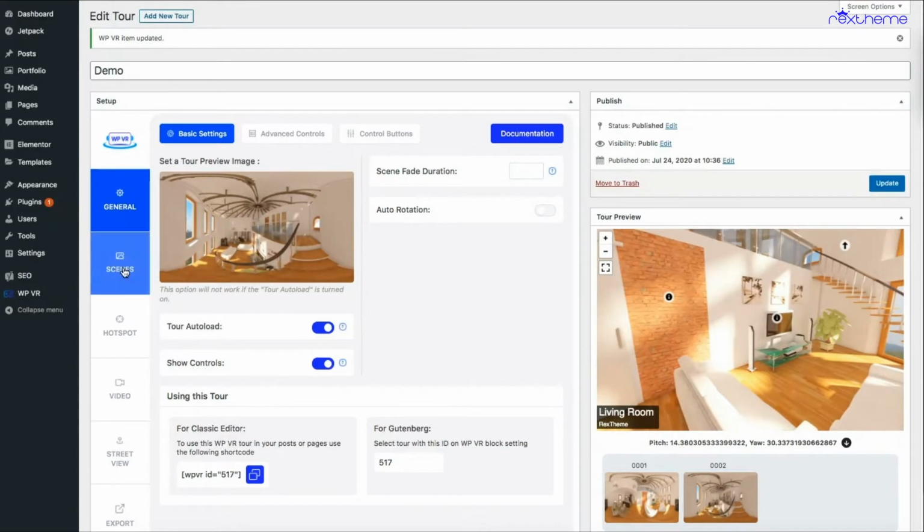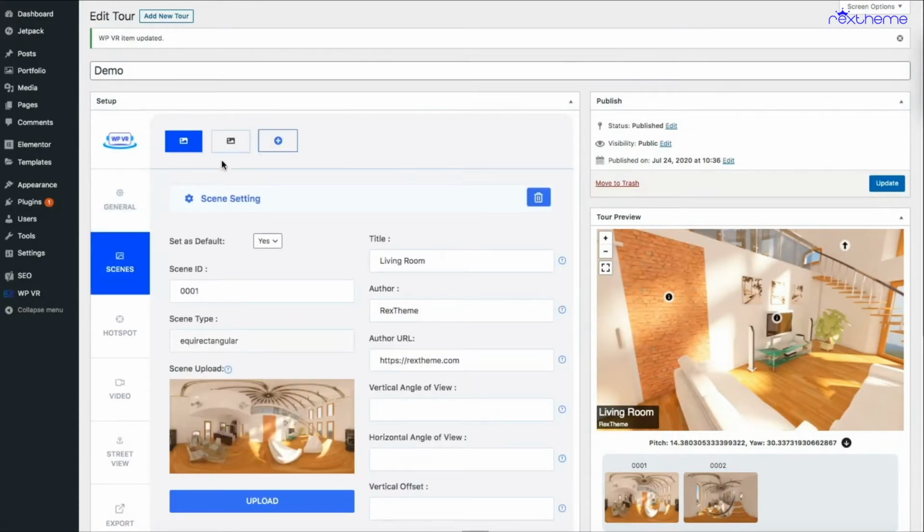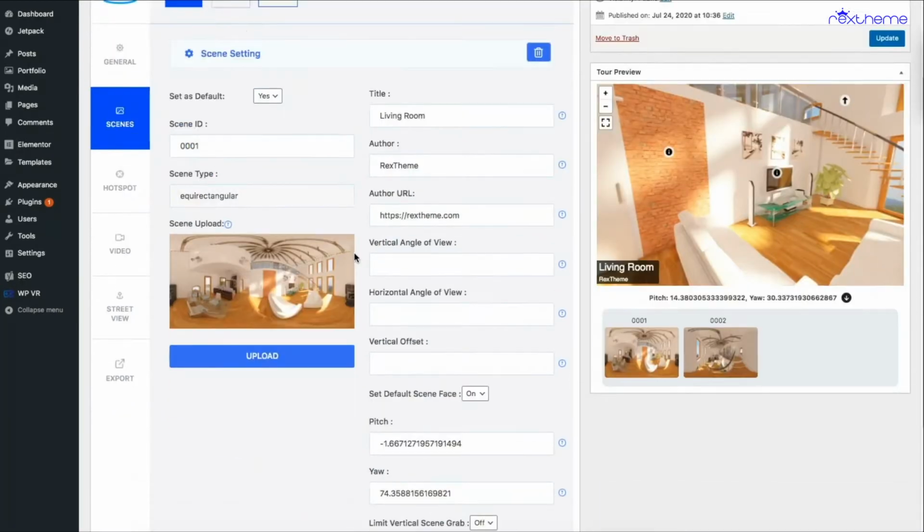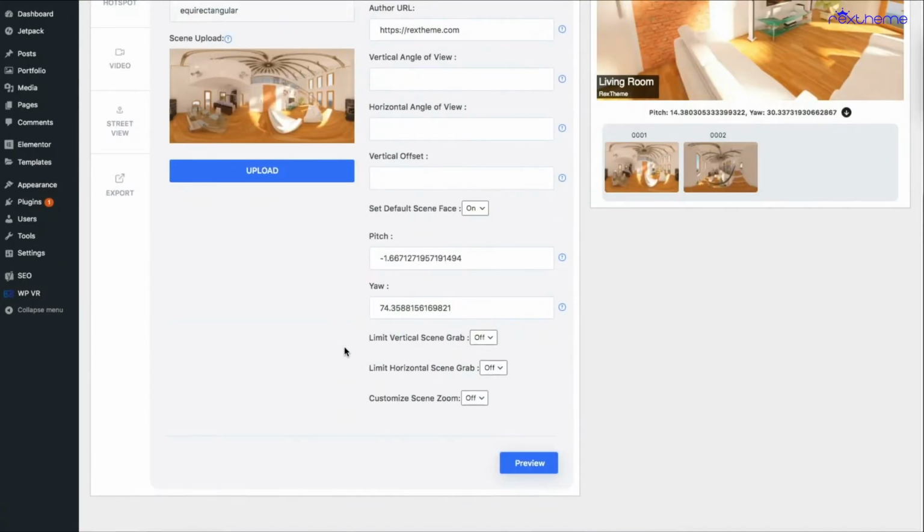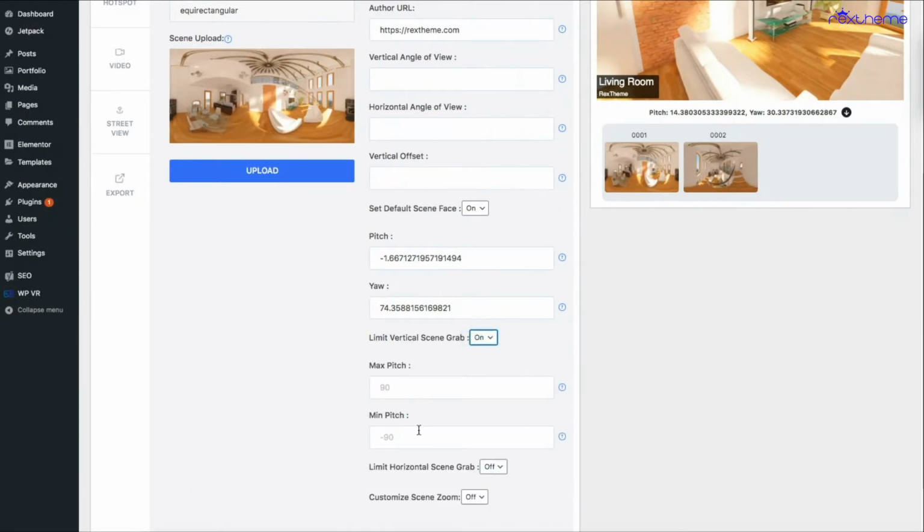So go to the scenes tab, and on the first scene, I want to set grab limitations. You can see there's an option called limit vertical scene grab and limit horizontal scene grab. The vertical scene grab will limit how far a person can look up and down, and horizontal scene grab will limit how far a person can look left and right. Let me first use the vertical scene grab, and it has a limit of 90 to minus 90. Let me make it half and show you what's the difference.